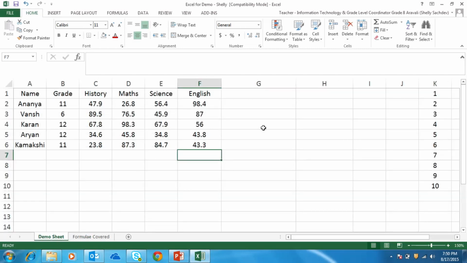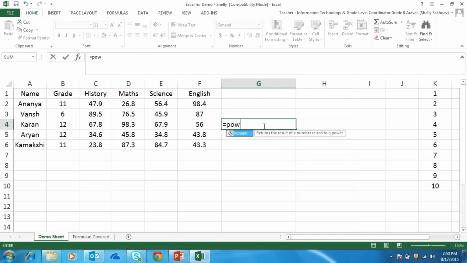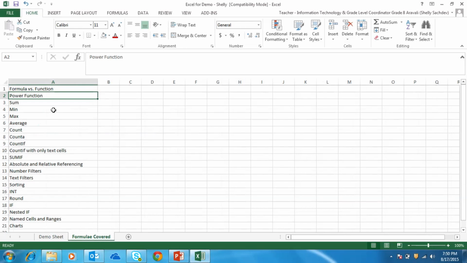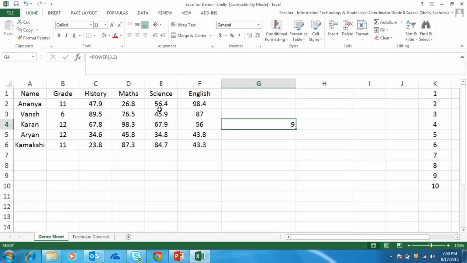If I have to do 3 raised to the power 2, I will write equals to. If you can see, it's already there, which is called a function. So write power, write the number and the power that you want to raise it to. So 3 raised to the power 2, press the bracket and you will get 9. So 3 square is 9. Yeah, that's the power function.